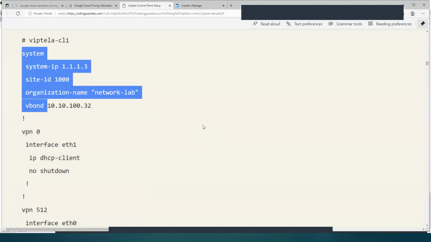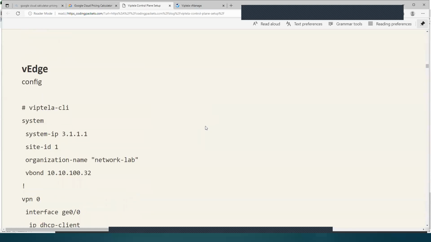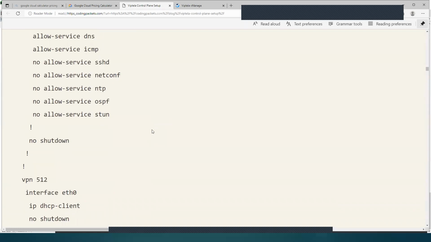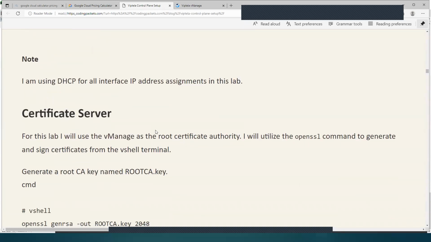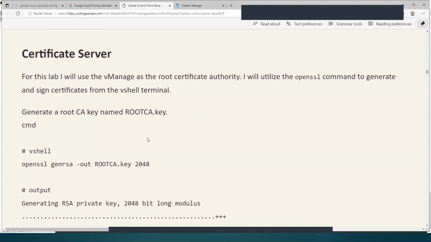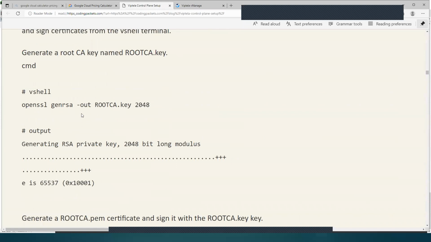You'll understand this. So we have done this bootstrap configuration. Here they are configuring the edge device as well, but leave it at the moment, we'll come back to the edge device. Then certification. This is the key part here. In this lab, or even in production, you can make vManage your root certificate server, the CA server. But in that case, you have to generate the root key.